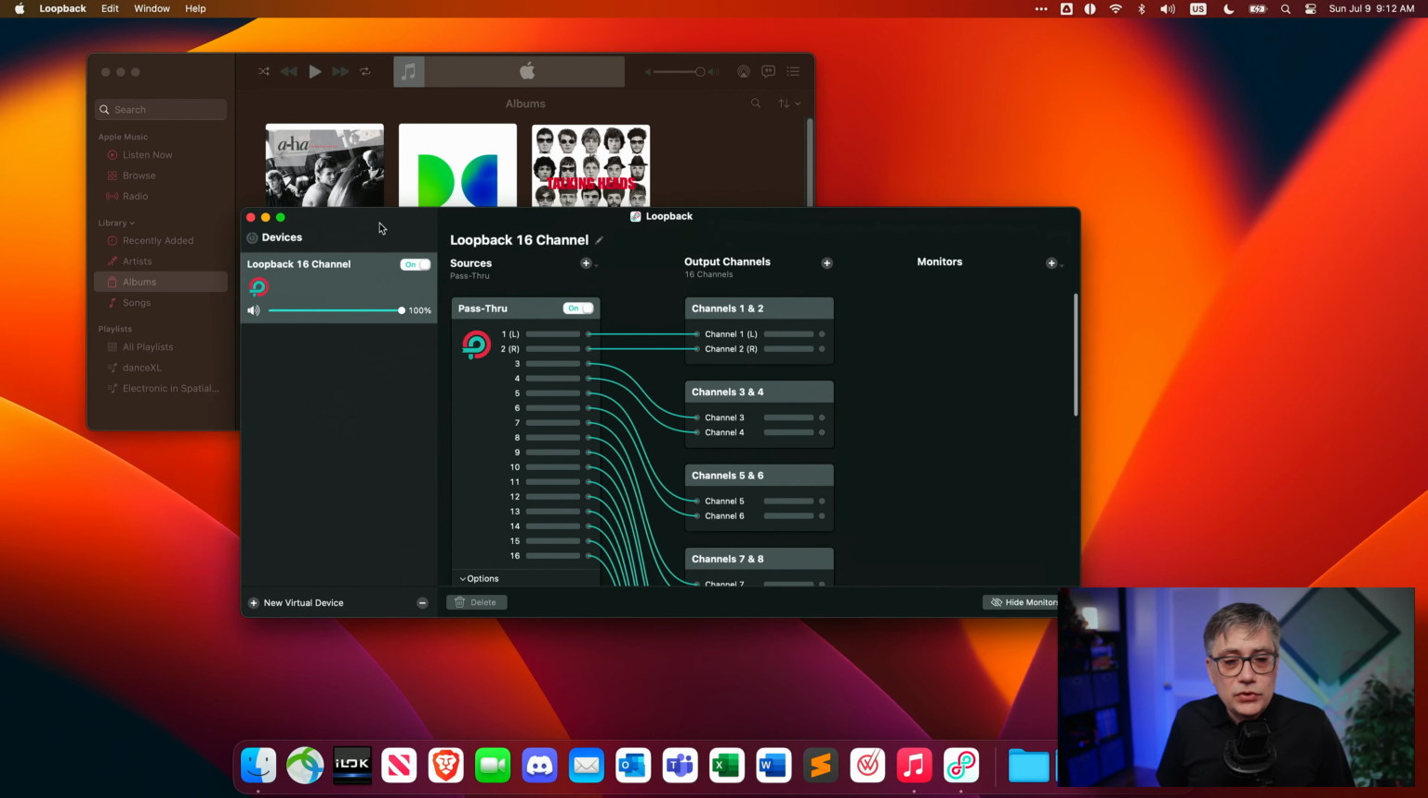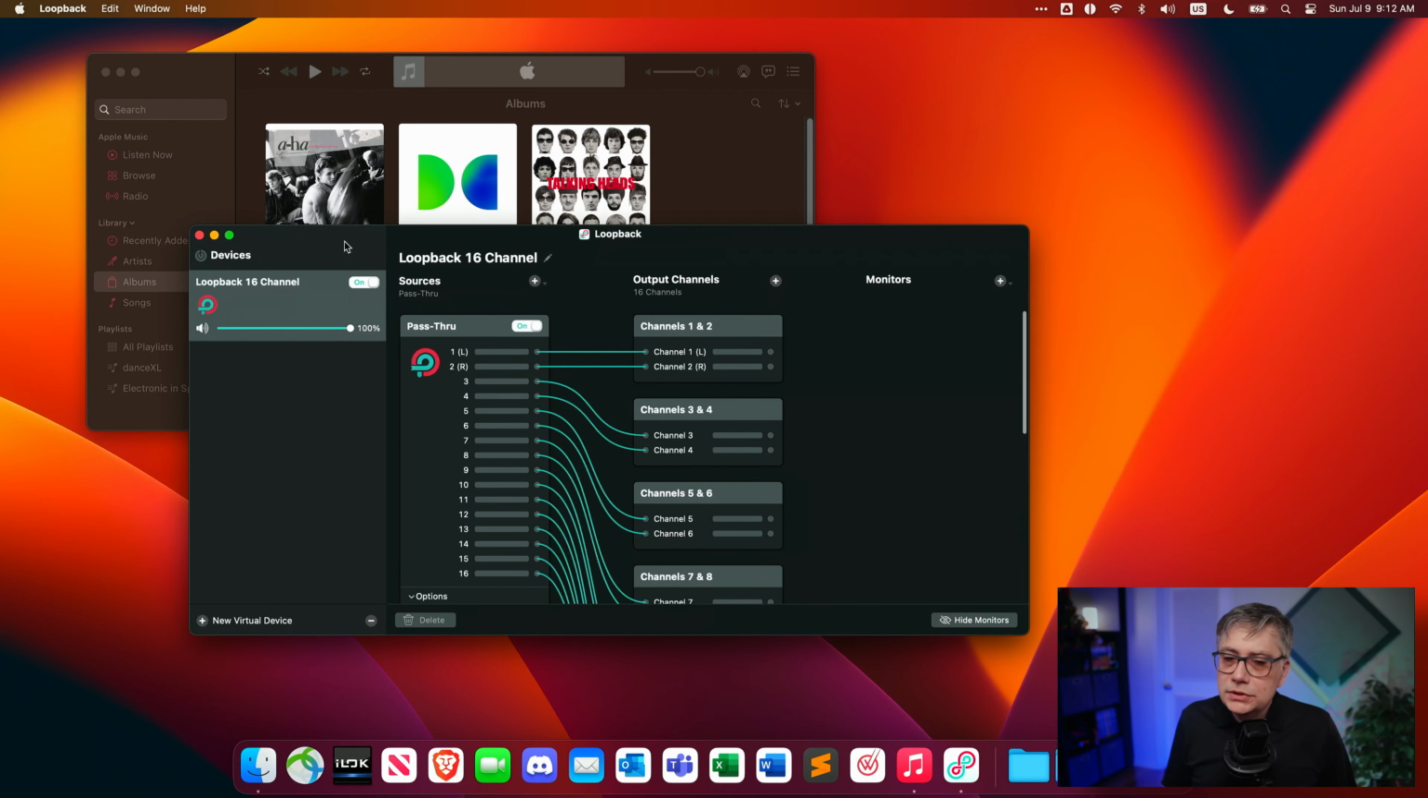Now, this doesn't need to be Loopback. There are a couple of other options. You could, for example, even use the Dolby Atmos bridge, or you could use the Pro Tools bridge, or there are a couple of other options that you have as well. But Loopback works very well, and that actually works perfectly fine.